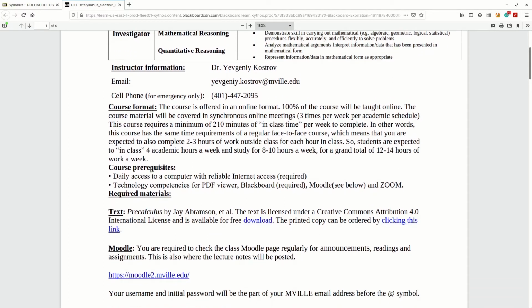All right, so what kind of technology are we going to use? We're going to use the internet for our meetings. We're going to use a PDF viewer and the Blackboard site. We don't use much Blackboard in the Department of Mathematics. We usually use Moodle for our class management. And in a second, I'll talk a little bit more about how to log in to Moodle.